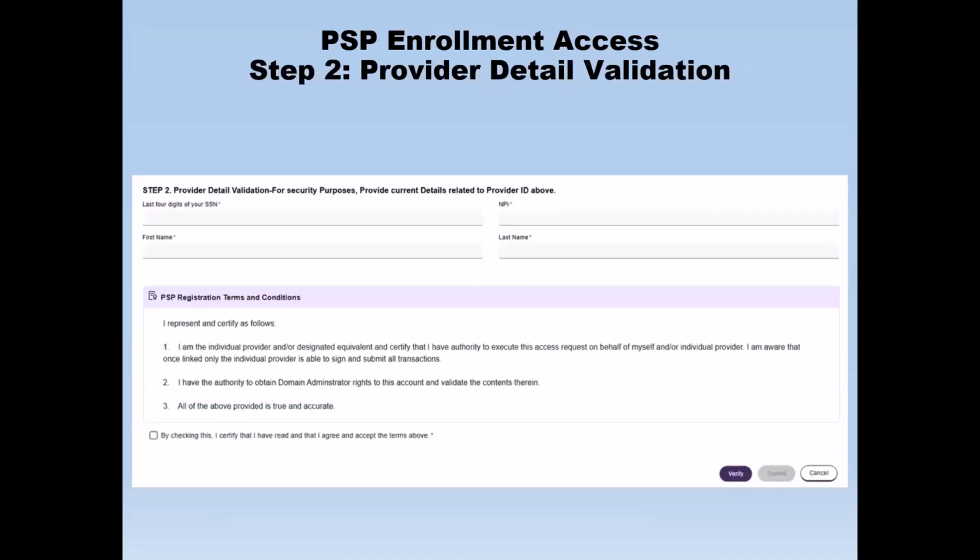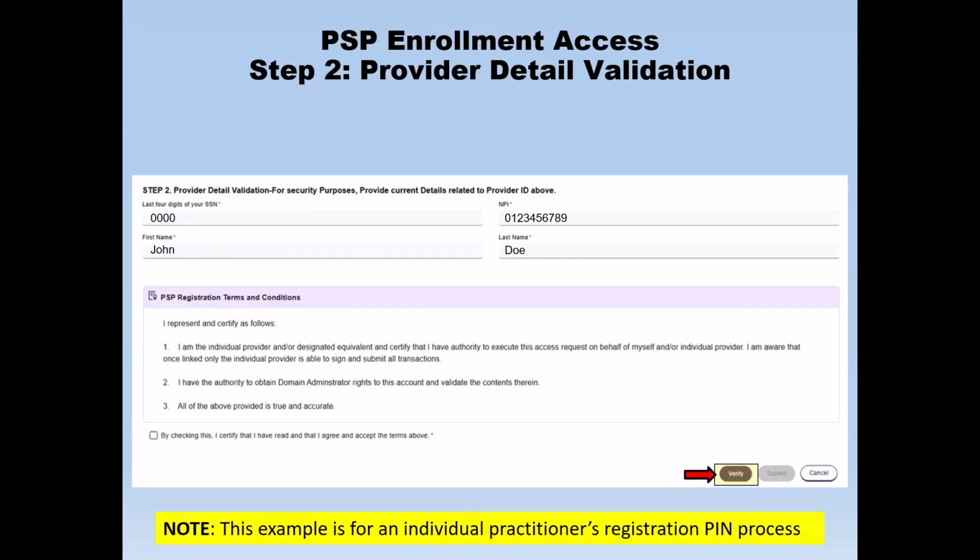In Step 2, enter the last 4 digits of the provider's Social Security number, the provider's NPI number, and the first and last names. Click on Verify. Please note, this example is for an individual practitioner's registration PIN process. Required fields will vary depending on provider type.